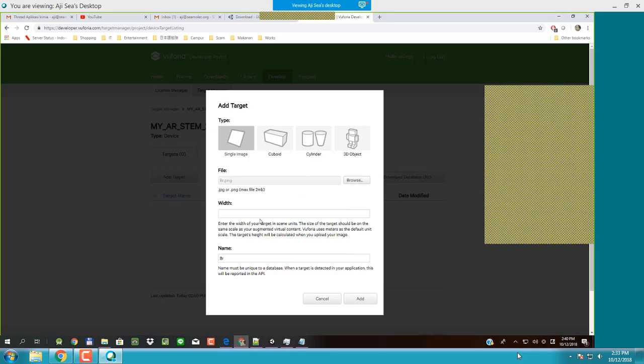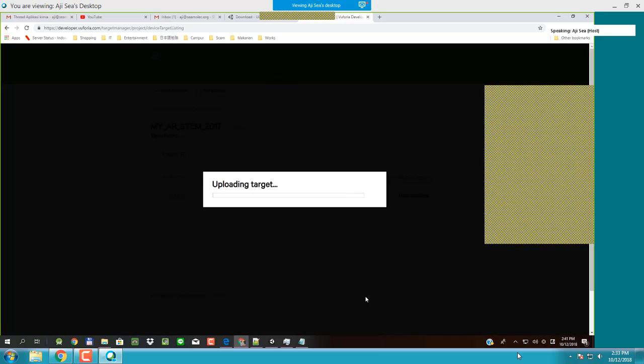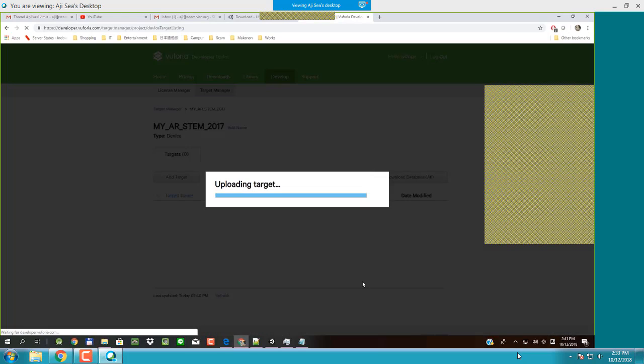So I already chose it, and for the width, the width is based on Unity. I mean how big you want the image to be in your Unity. For your information, one scale unit in Unity is one meter. So if you type in 5, the target will be 5 meters in Unity. I will leave it at 5 and then click the Add button.